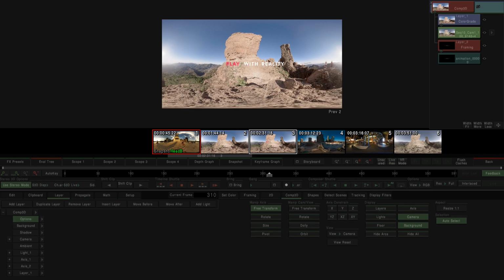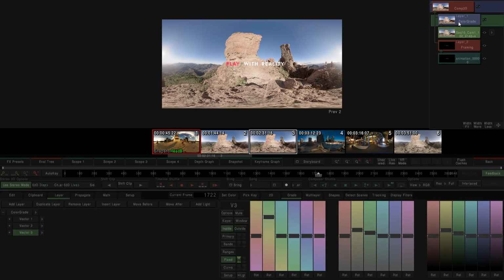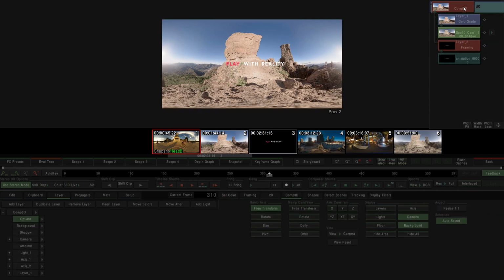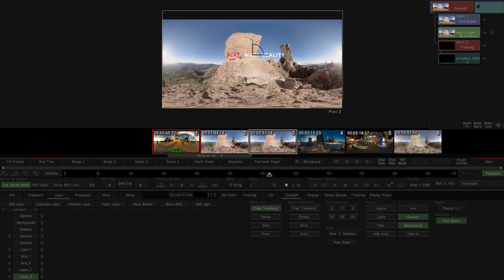I'm going to create another layer because we have basically my background, which is my original clip with the color grade on top of it, and my title here. So I'm going to create another layer to control both elements independently. And now if I move this title up, you see that the title is not at all integrated in VR. It's not following the equirectangular distortion.